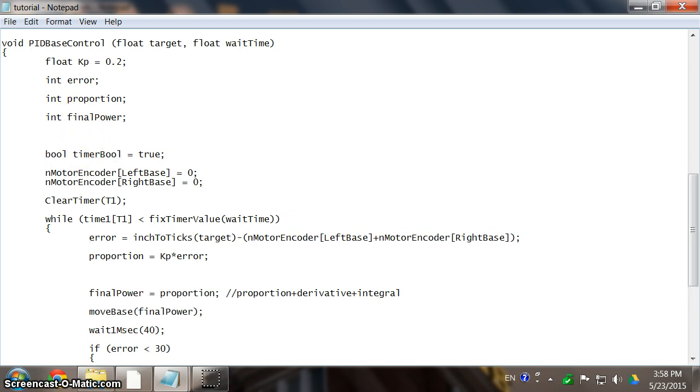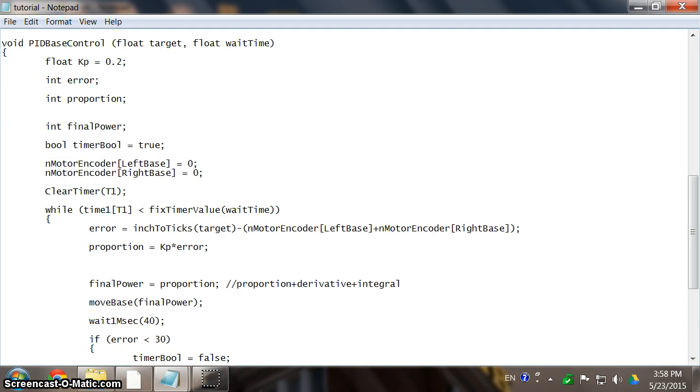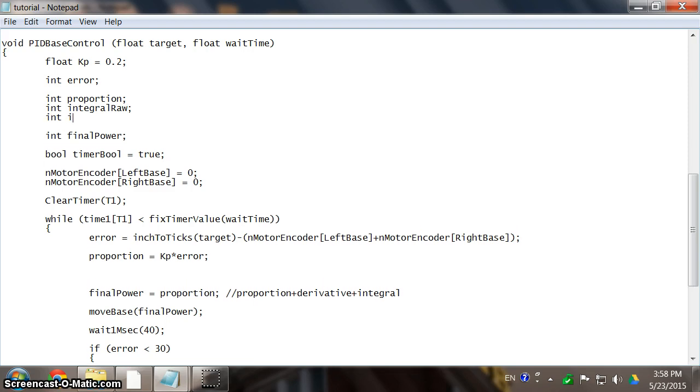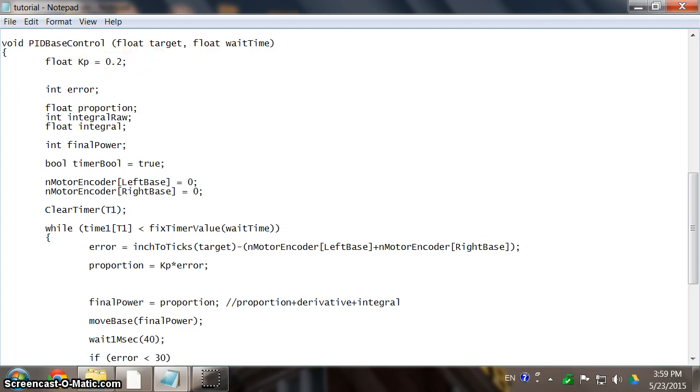First let's put proportion and integral together. Let's do integral raw, and then the integral, which is just the integral value. I would like to make the proportion a float value to make this a little more precise, and the integral is also a float because we are multiplying it by a constant, and the constant is a float, so we always want to keep it a little more precise. Saying that, we are going to add the integral constant ki.